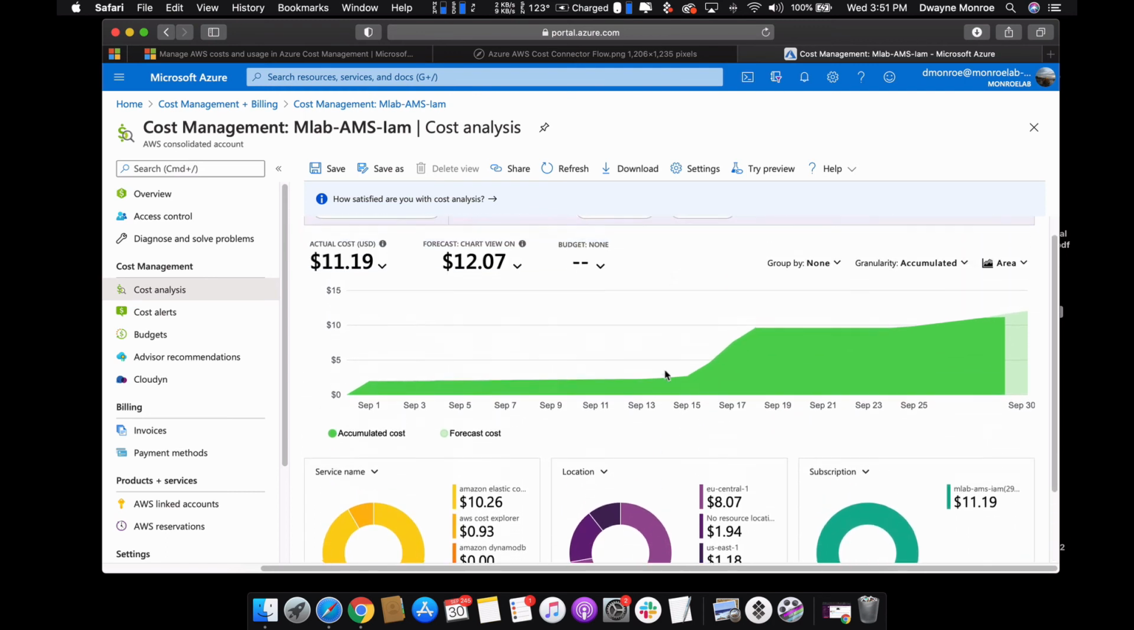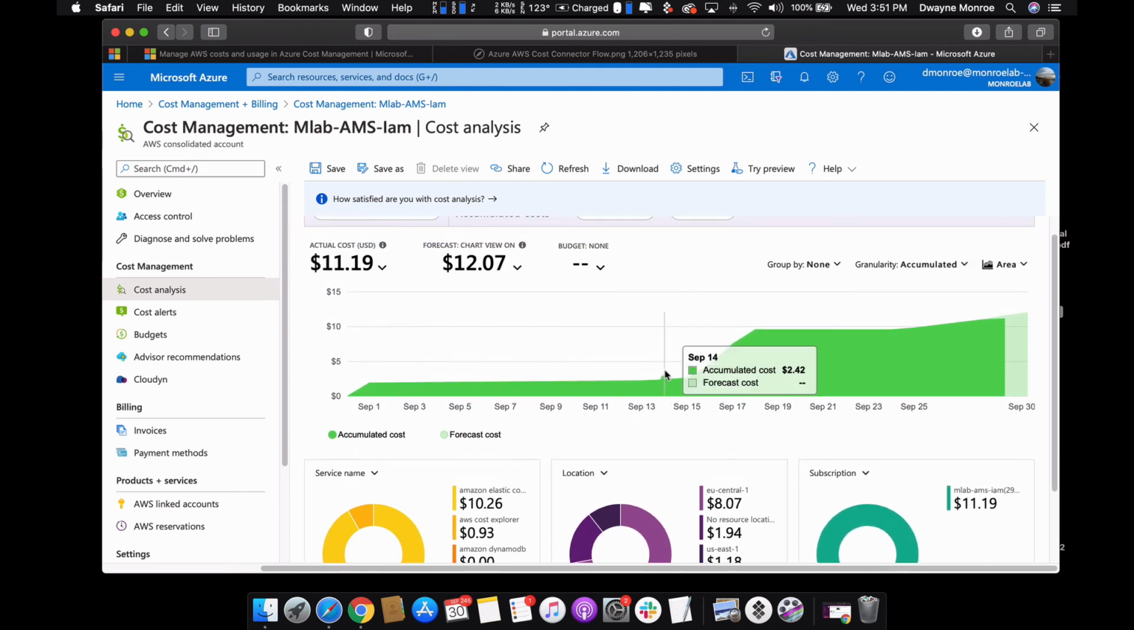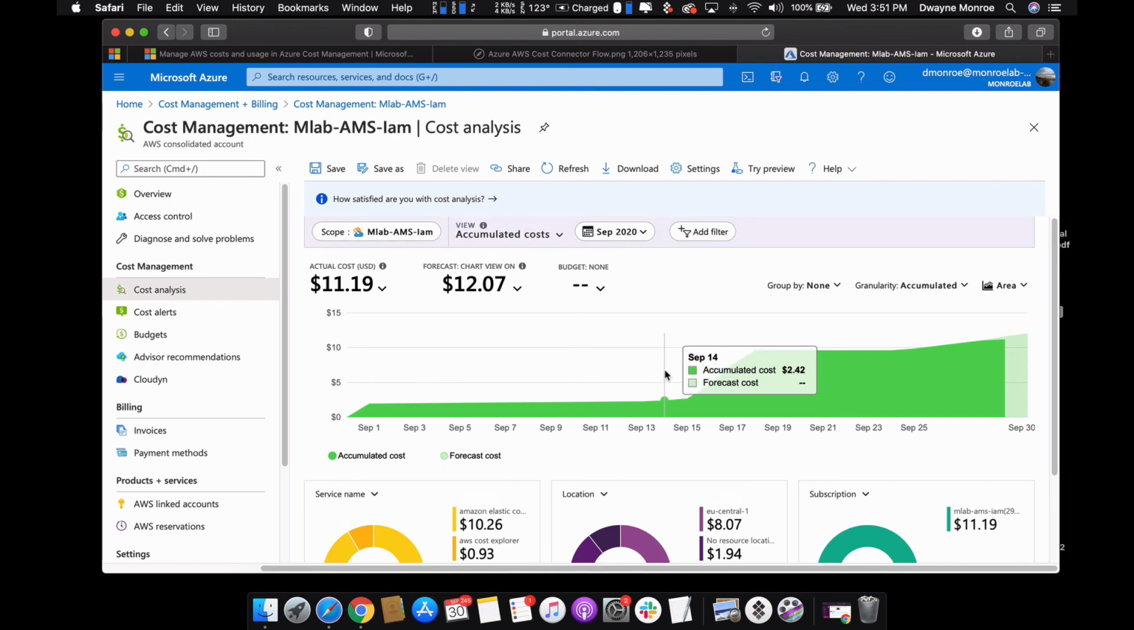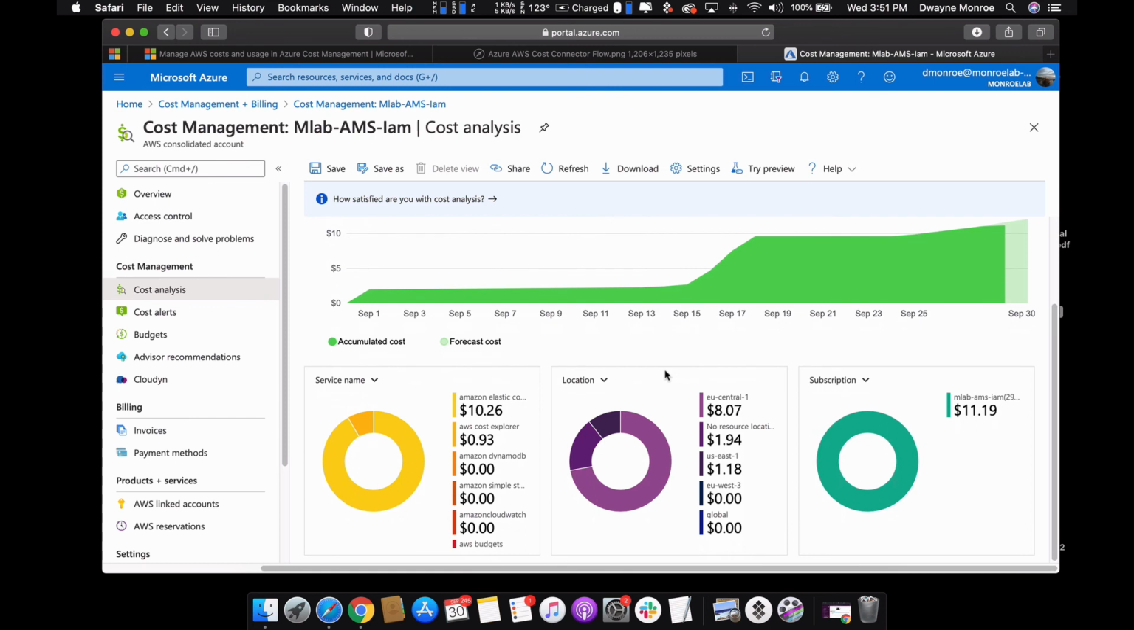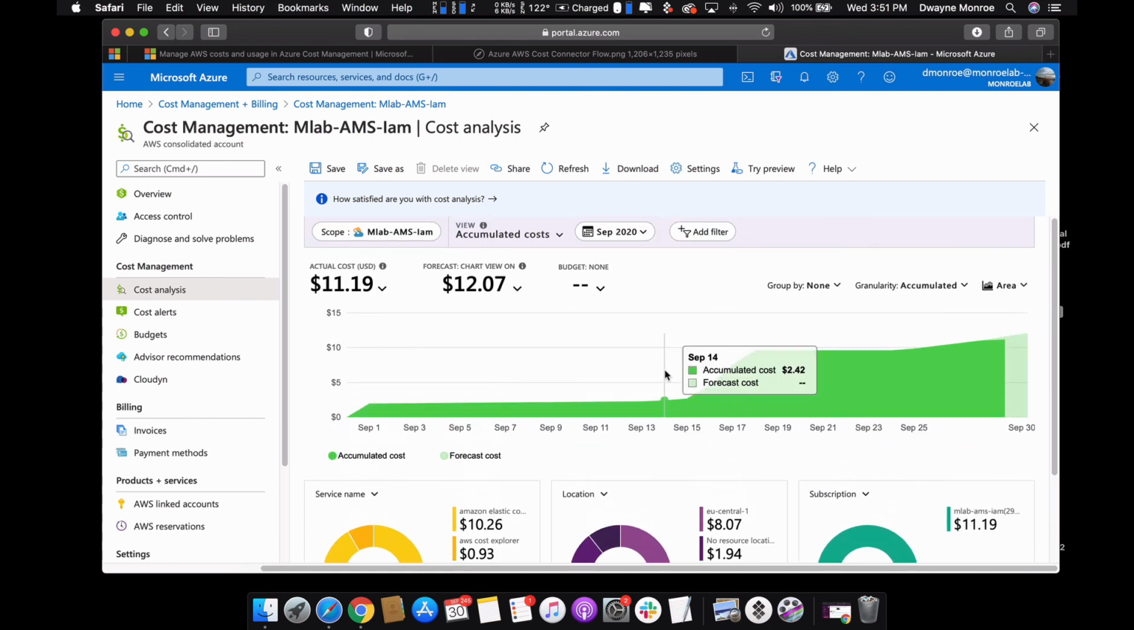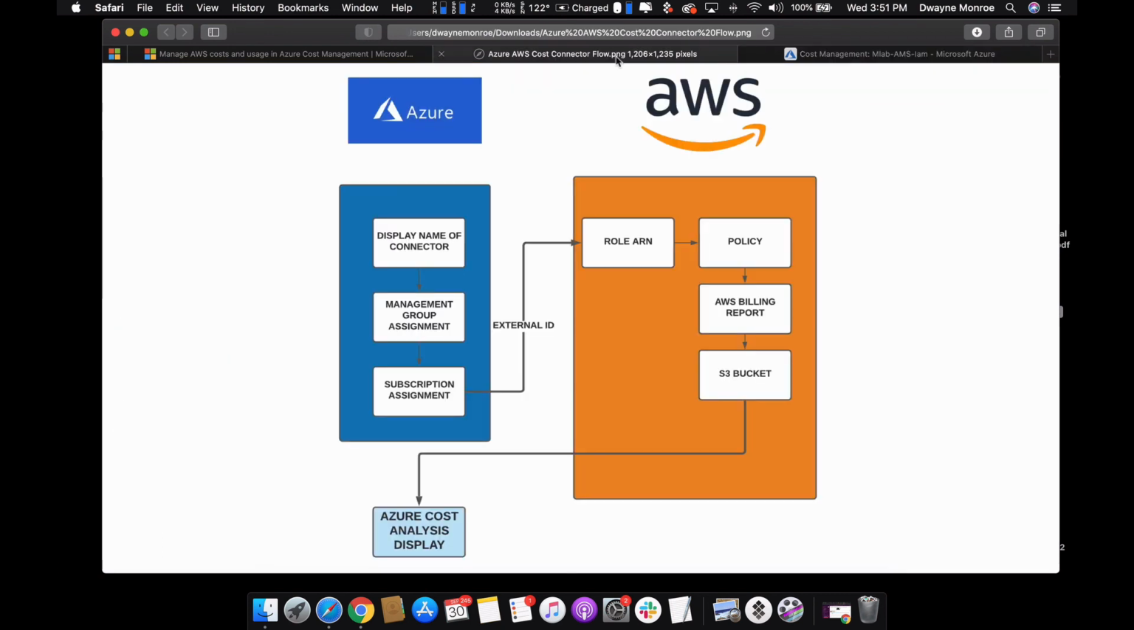But anyway, as you can see, it is possible to successfully configure this widget and get data from a particular AWS account and see your AWS and your Azure spend data in the same place.